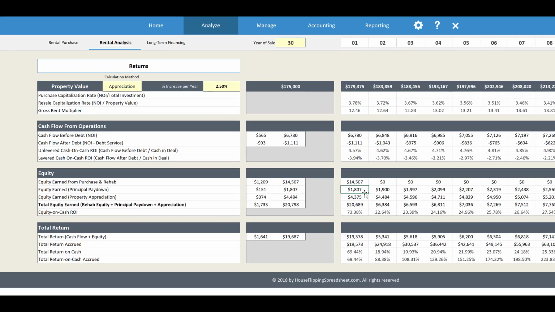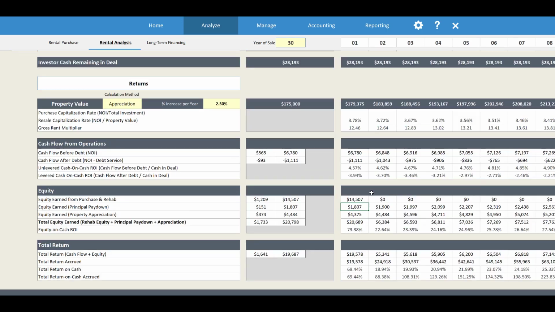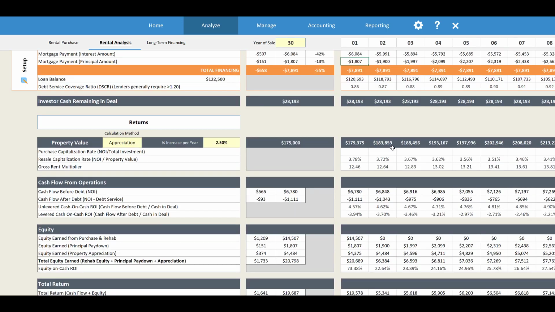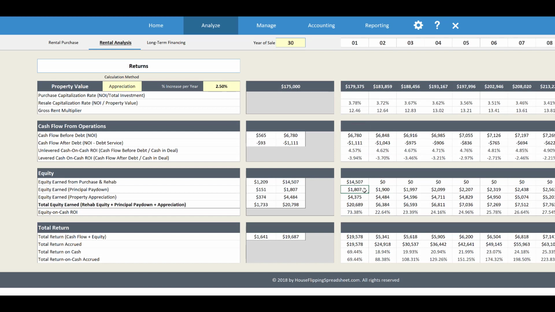And then you've got your equity earned from paying down the principal. So if we go back up to our long-term financing, we're paying down the principal on the loan of $1,800. So that's your equity earned from paying down the principal. And then we have equity that we're earning from the property appreciating. So all in all, in that first year, we're actually generating around $20,000 in equity.